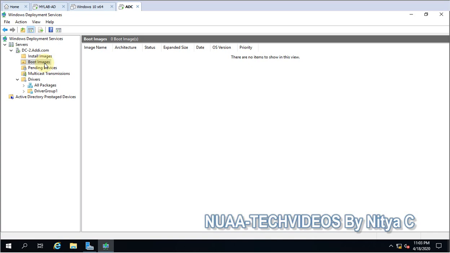So this is basically the boot file which comes into the picture when the machine boots up, and the installation file will help install the operating system on the targeted machine or computer. So let's go ahead and do it. Firstly I'll add the boot image.